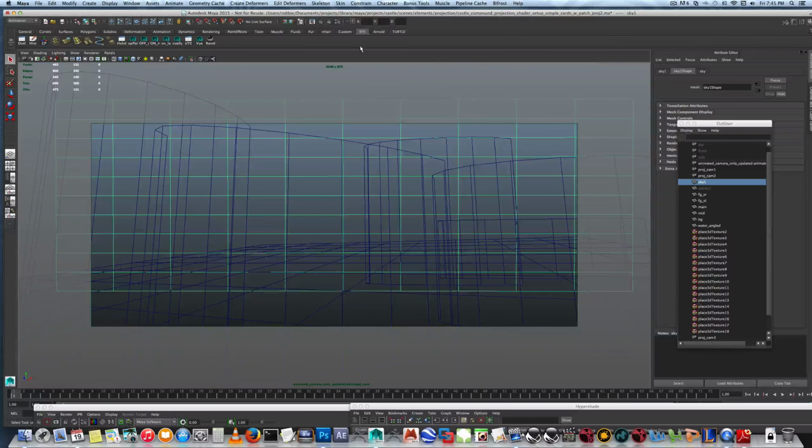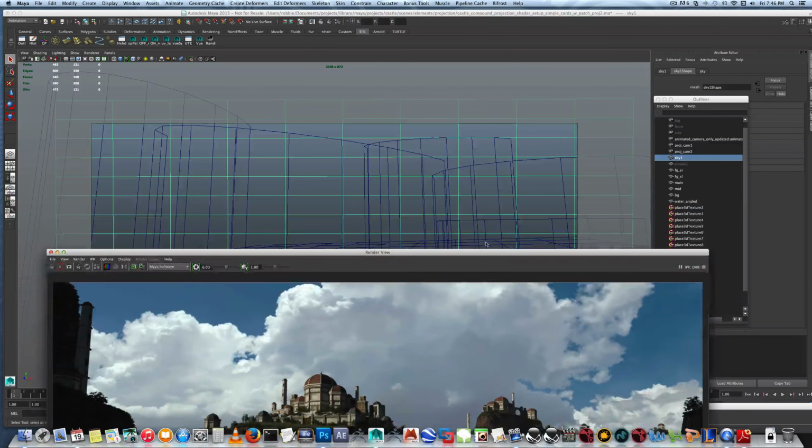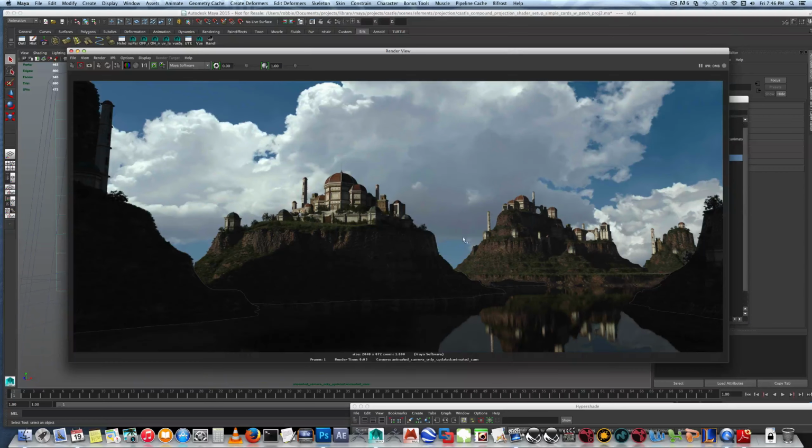Okay, so we have our simple cards as you can see here. Sky, foreground, background, midground. Let's do a test render, just to show the projection on the simple cards. So this is from frame 1. You can see frame 1. And there's two things that we'll talk about.